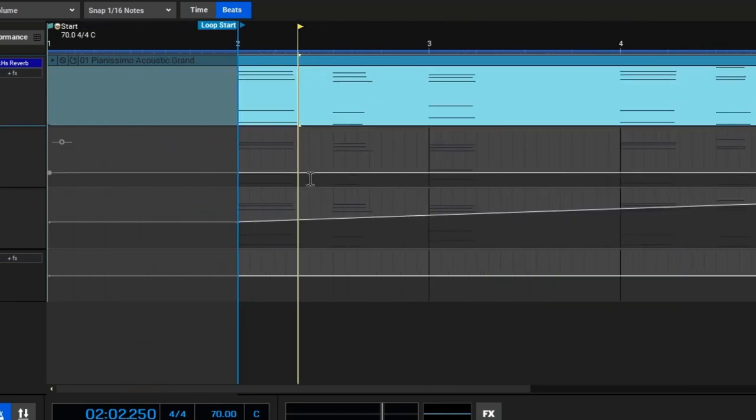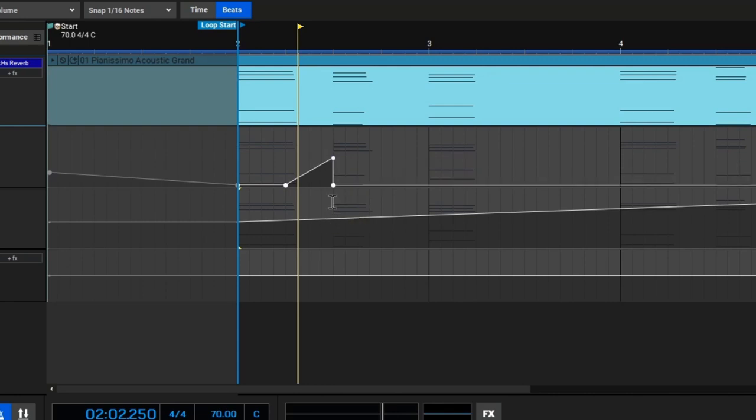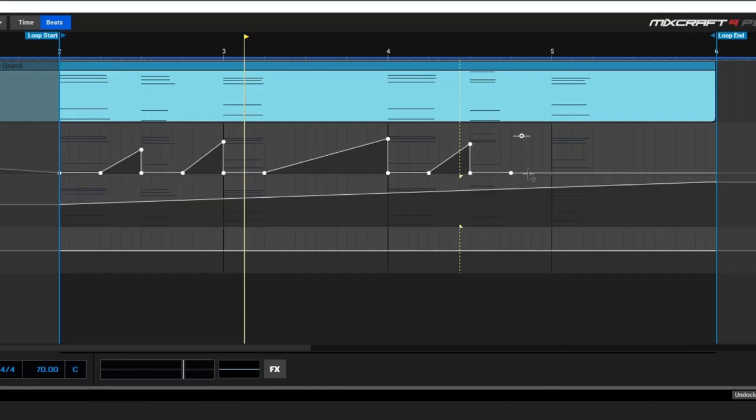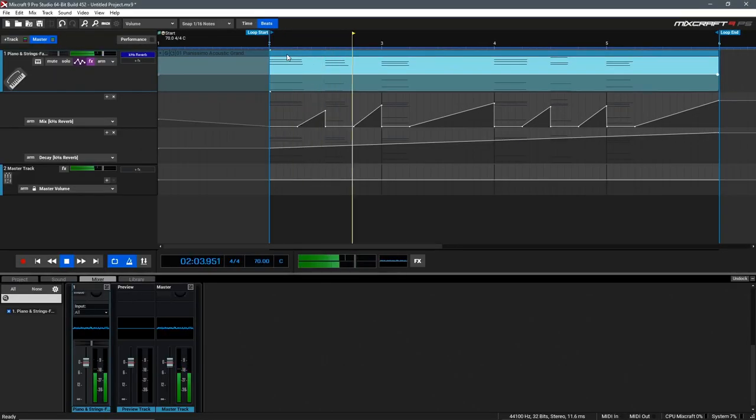Now, let's zoom in and get a bit more fine detail control over the automation. Let's start this off at zero and swell it up into the next hit. So we'll automate the mix in between every hit of the chords. All right, we're done with that. Now let's go back and take a listen. That's already sounding a lot more interesting.